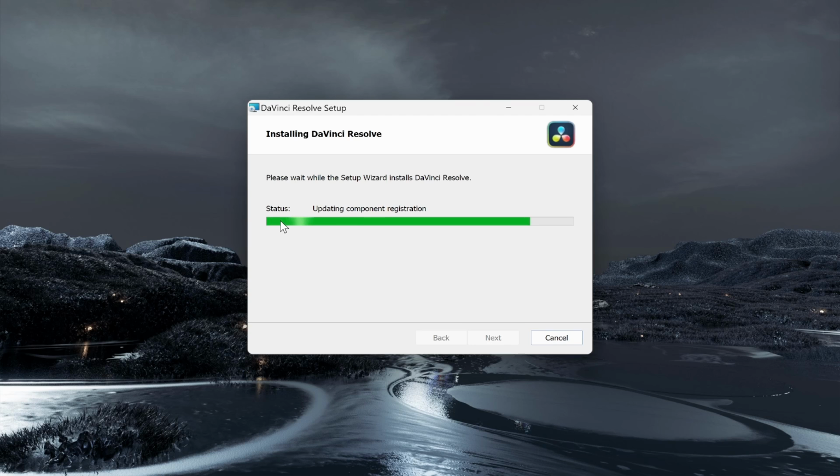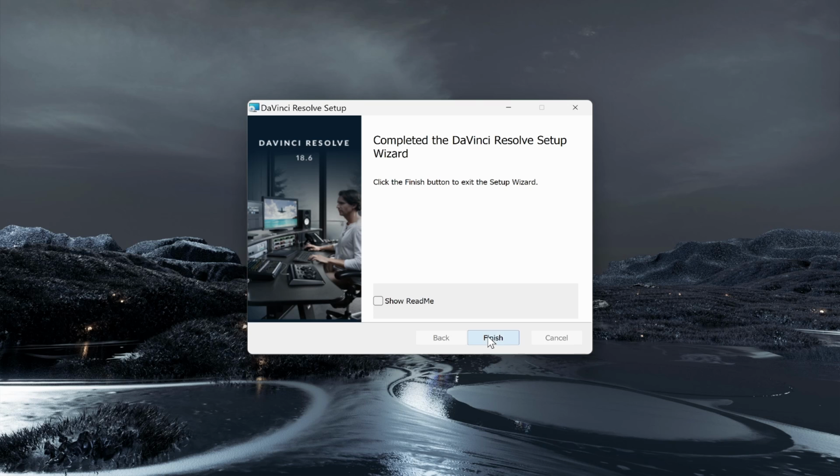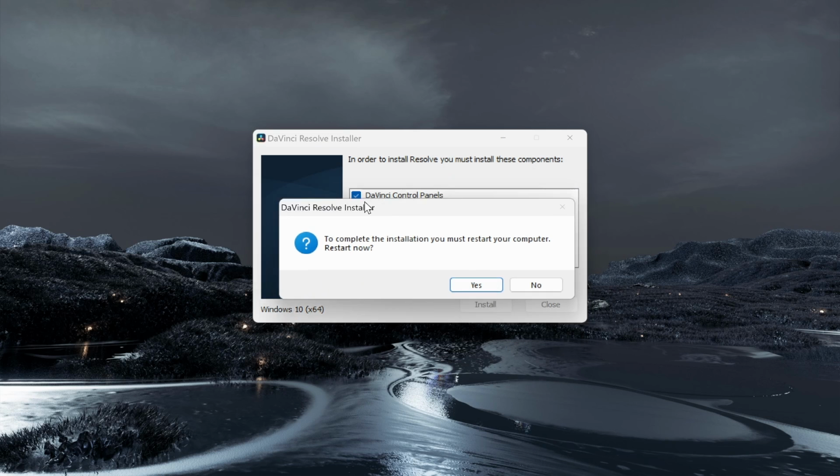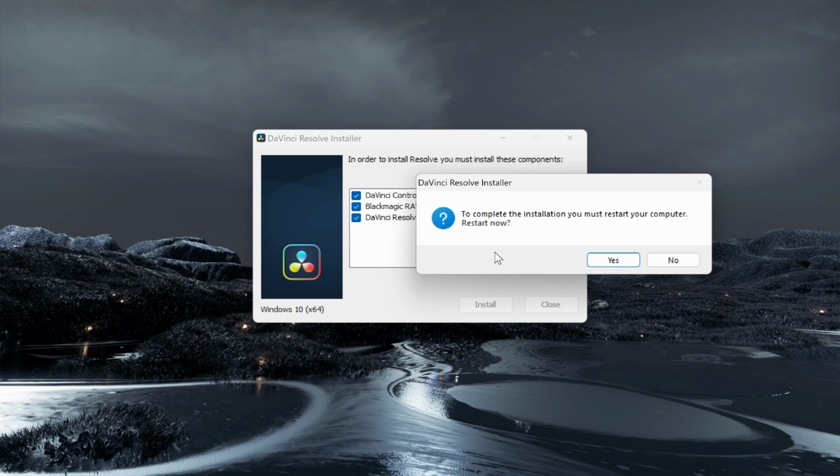Again, be patient, depending on how fast your computer is. It will obviously depend on how quick it will install. So here we are at the end, we can now click finish. And we need to restart the computer to fully install DaVinci Resolve, so I'll do that now.